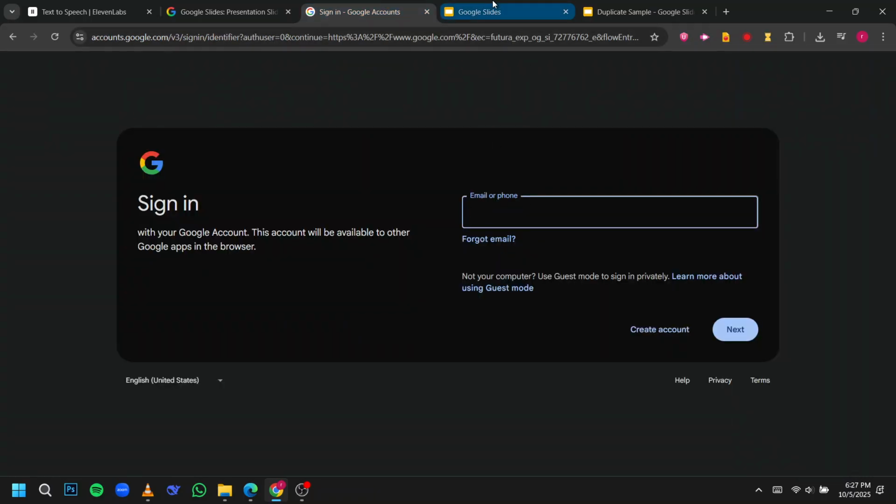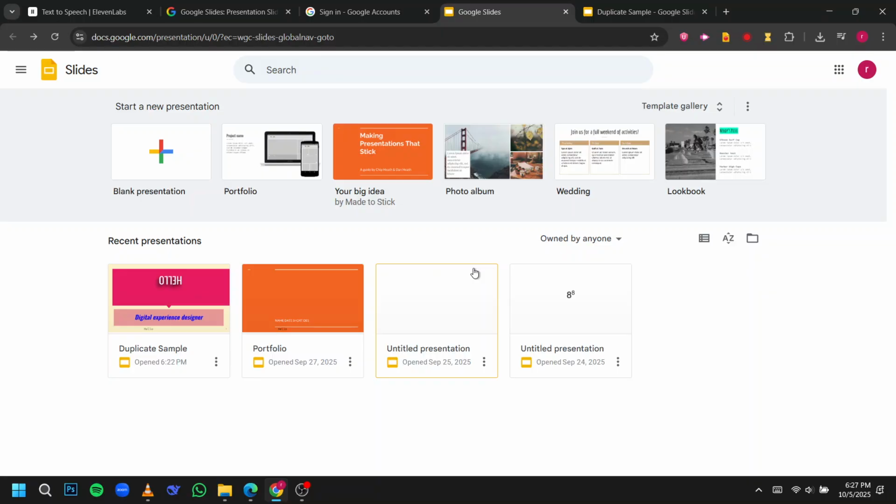Once you're on the Google Slides homepage, you'll see options to start a new presentation. You can either click on blank presentation to start from scratch or choose a template that suits your needs. Templates are a great way to get a professionally designed layout without much effort.